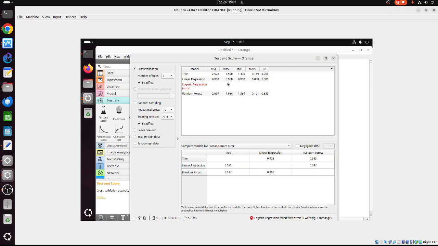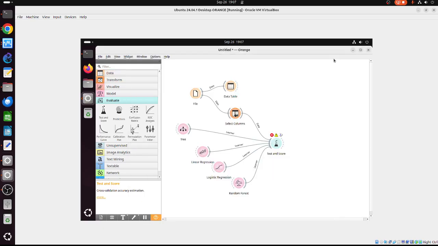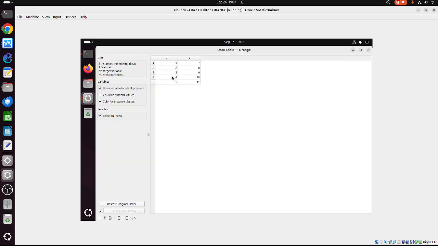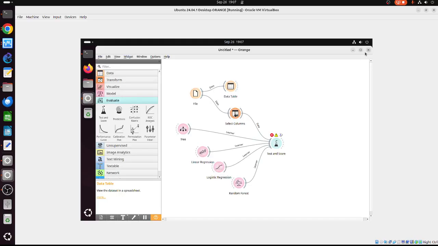So the best one is linear regression. It gives you zero error, and R square is 1. So this is the best one. Of course, it is best because the data is very simple and straightforward. The data is like this. There is no error and no deviation in the data, so we will get the best result using linear regression.